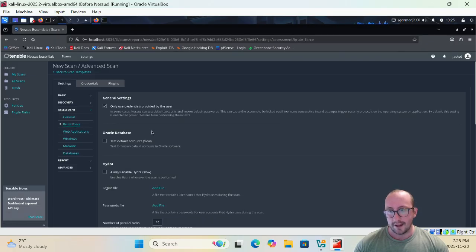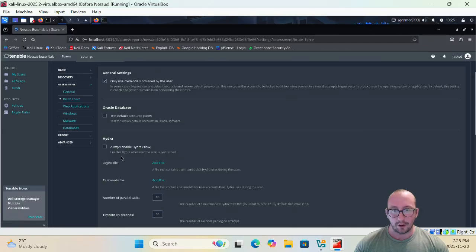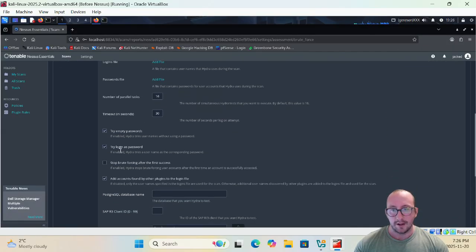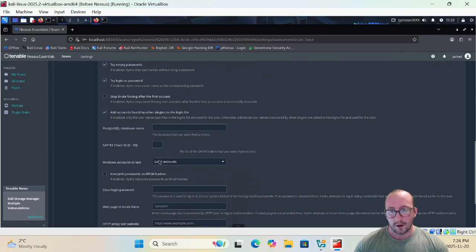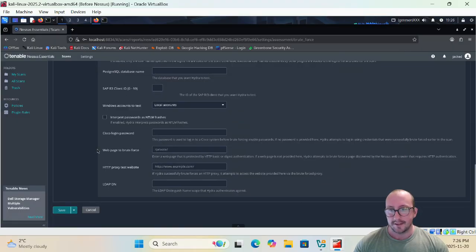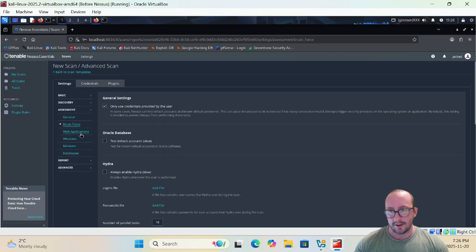Brute force. So in the brute force, you can actually enable Hydra. So this will actually brute force passwords if you want. And you can actually feed it a list of usernames that it will try and a list of passwords that it will try, as well as it can try empty passwords, try login as password, and then stop brute forcing after the first success. So as soon as you get a success on a login, it would stop. But once again, we aren't going to be doing any of these. This is mostly just to kind of show you guys what is available.